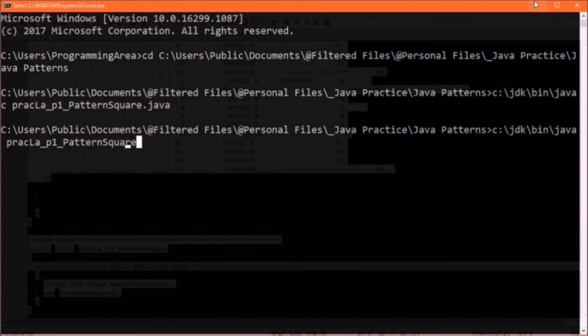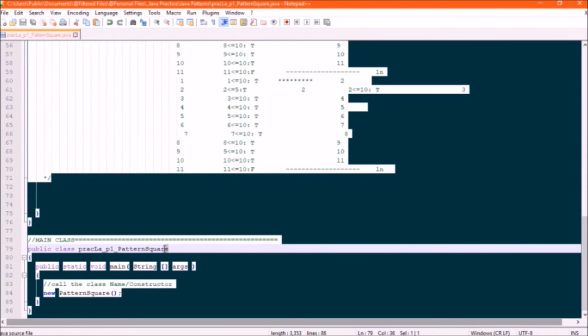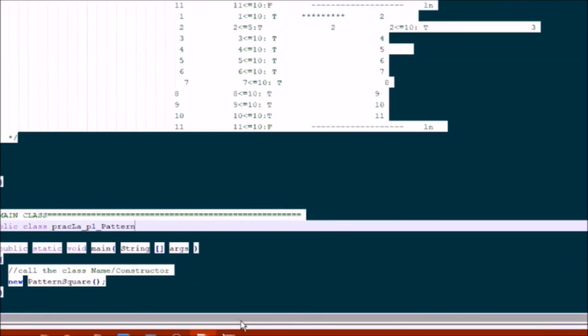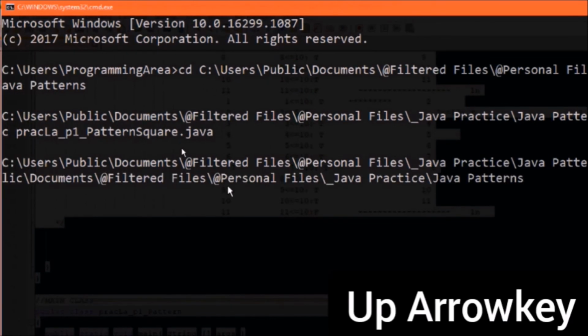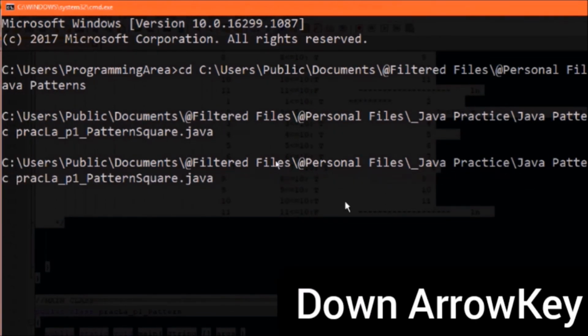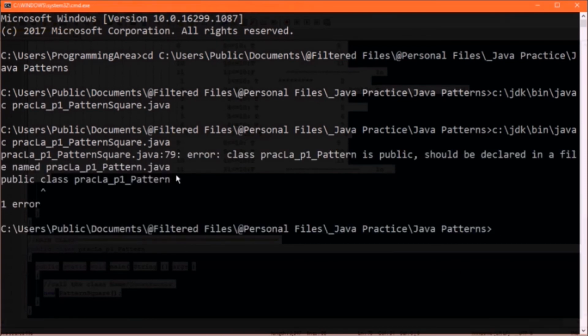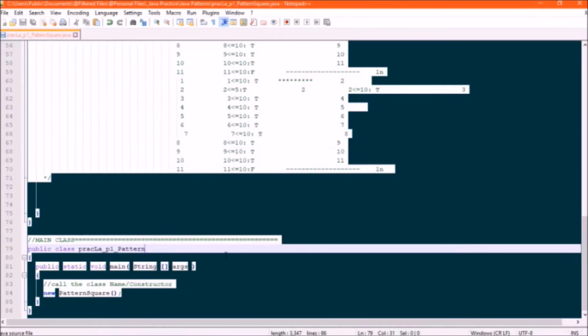And if there is, for example, let's remove this, let's say pattern, and save it. And then we go here, and we try to compile it again by using the word javac, and press enter. It will display an error, public class, this is line number 79, should be declared in a file named PatternSquare.java, but we missed the name, which is PatternSquare. It should be PatternSquare, so be careful with that.